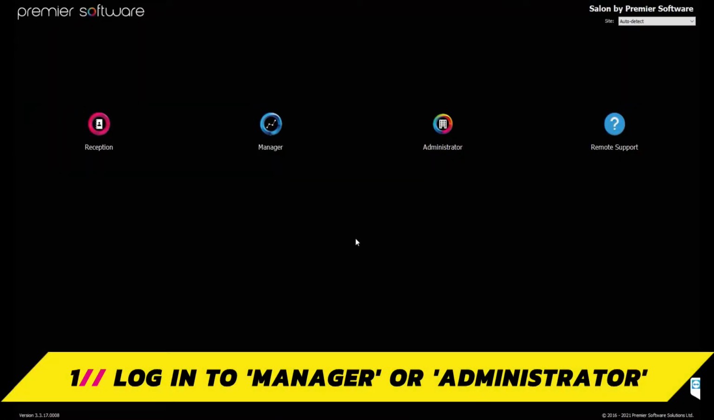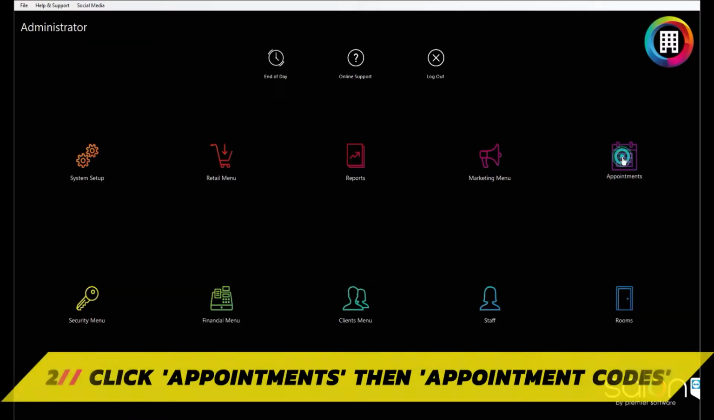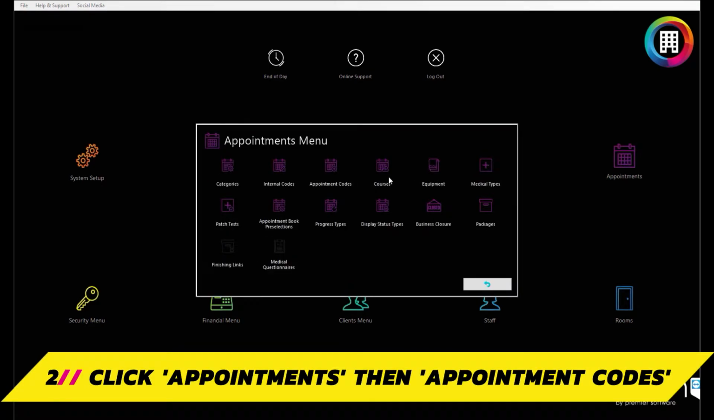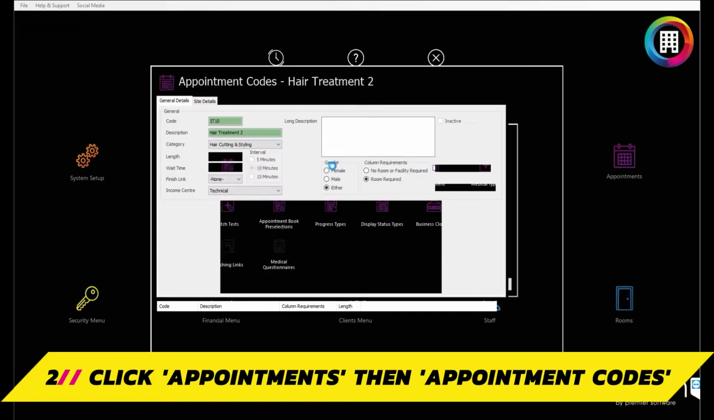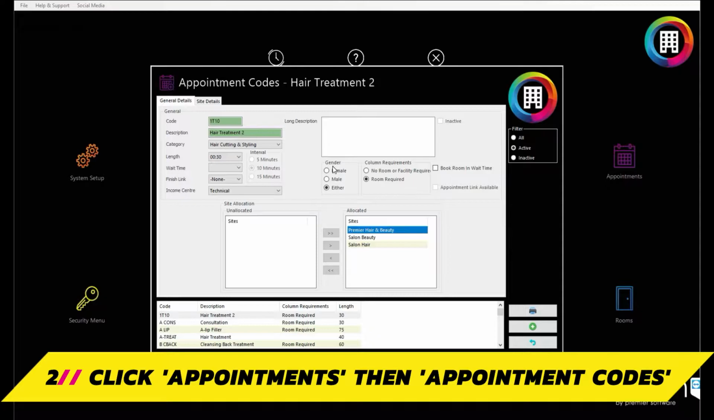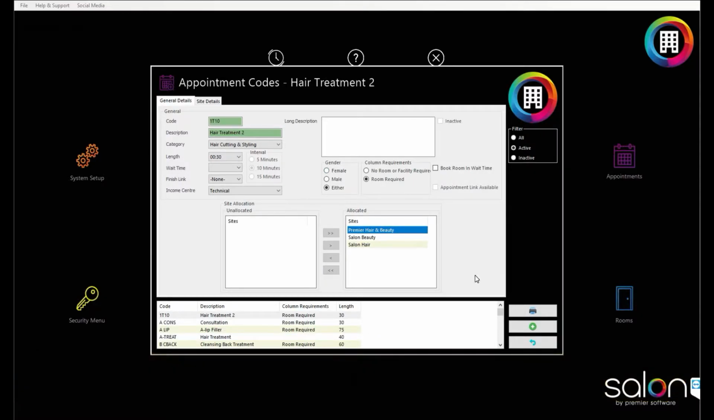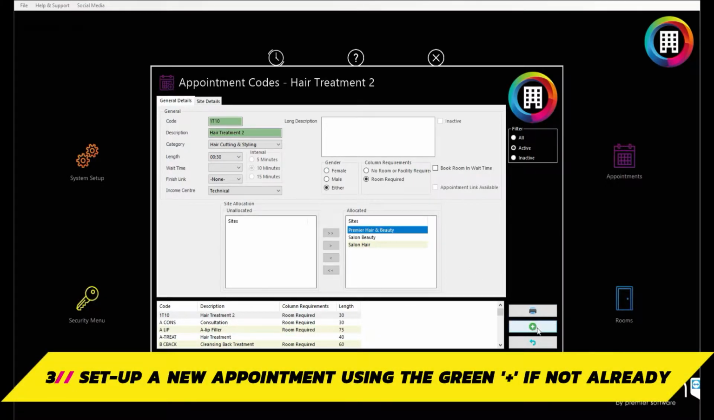First, log into Salon through Manager if you're a single-site business or Administrator if you are multi-site. Next, head to Appointments and then on the top row, click Appointment Codes. This will be where you can set up new appointments. If you have yet to do this or wish to allocate retail to an appointment not yet created, click the green plus and follow the details in our Appointment Codes video.